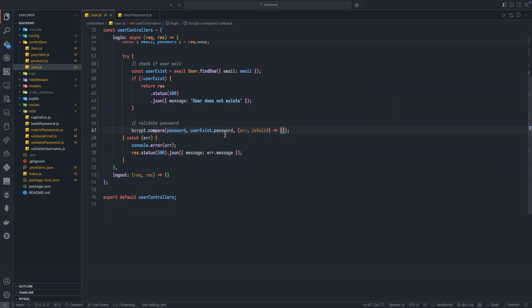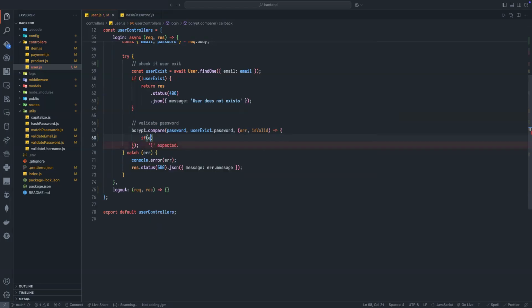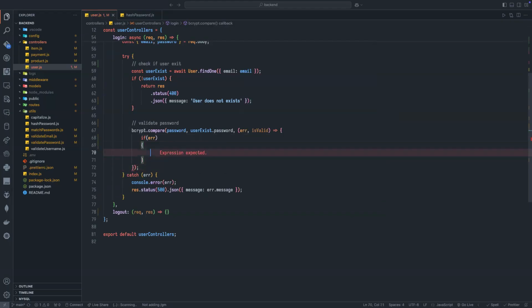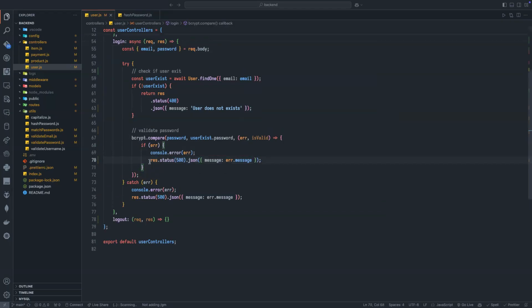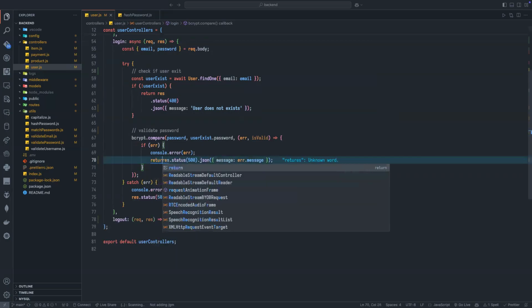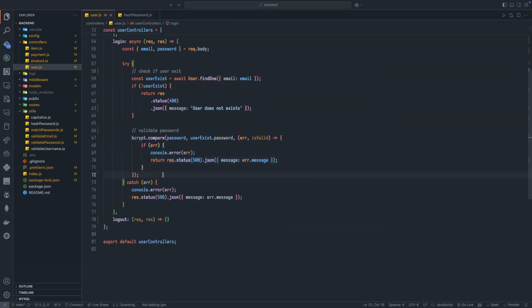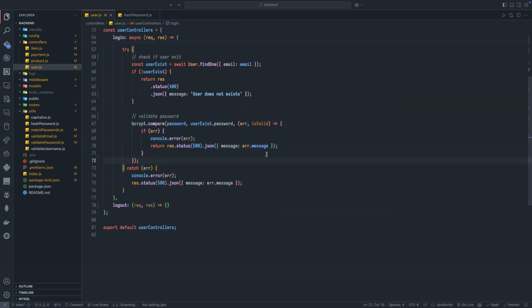And of course, if I have an error, I should send something to the user, telling him that something went wrong. And if it's valid, that means this password and the hashed password match. And of course, if they match, then after that I need to create a token, as you know. So the first step here, if error, then I can just return status 500 with JSON message error.message.